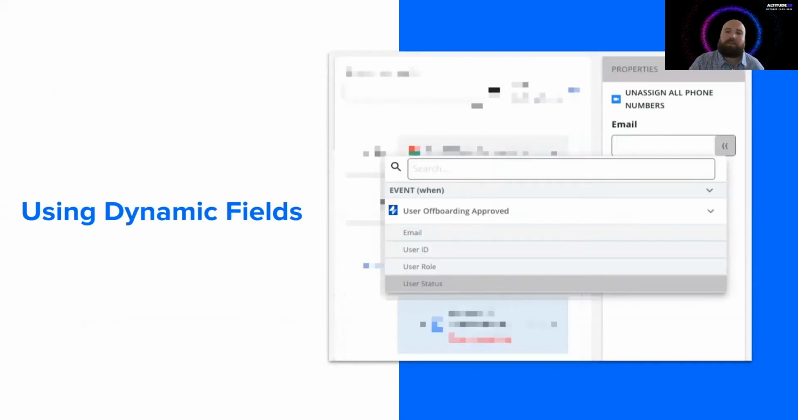Earlier, we selected which data points we want to expose as dynamic fields. Here's an example of how we can use that data that's sent over as part of a custom trigger in later steps of the workflow. In this case, we've received a custom user offboarding approved trigger from Jira Service Desk that included a few attributes, namely the user's email. Then we're going to take that email and use BetterCloud's built-in Zoom integration to unassign all of the phone numbers associated with it. That will allow us to put those phone numbers back into our pool and use them for other employees.